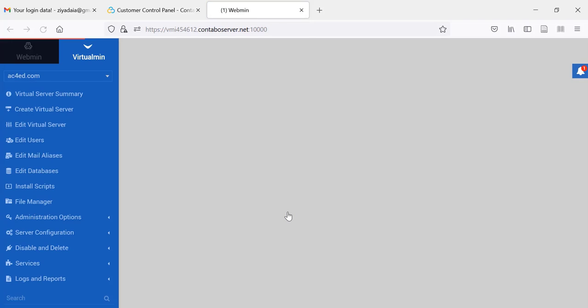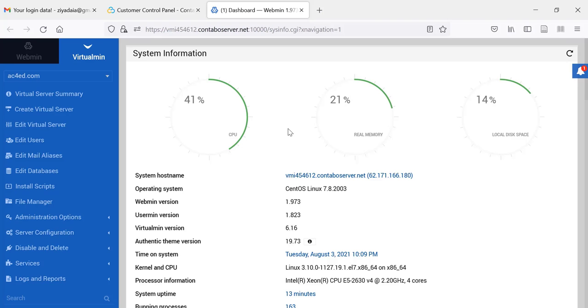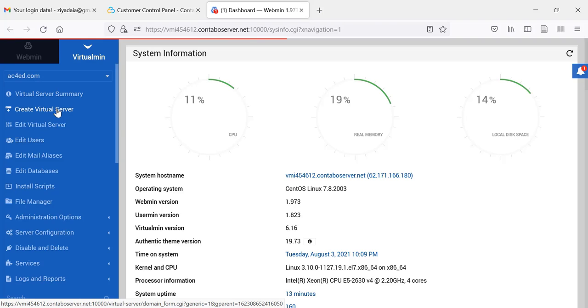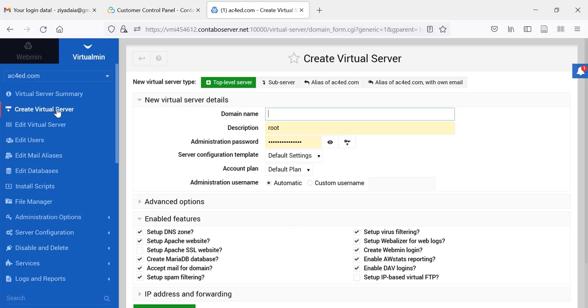So the Contabo server provider automatically set up Webmin and Virtualmin, and they will provide you the username and passwords. Once you open Virtualmin, the screen will appear like this. Here you can create a virtual server to add your new domain. Don't forget, you have to set up your domain name into the VPS server, as I mentioned earlier.